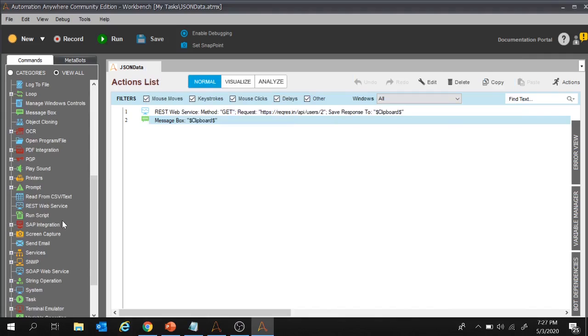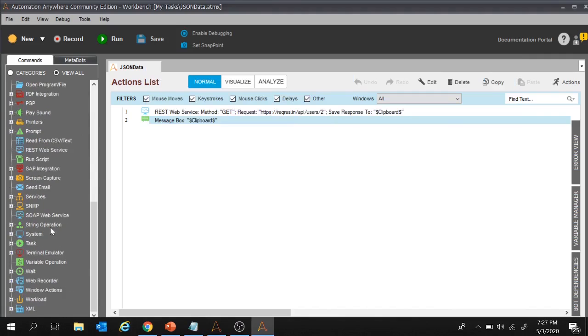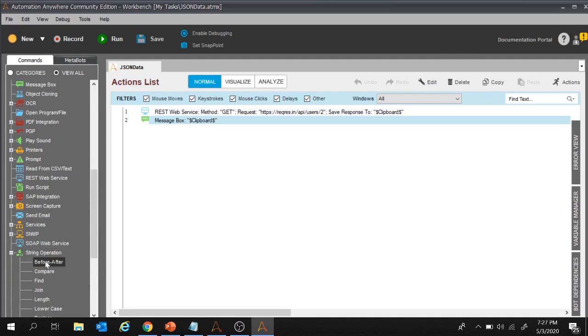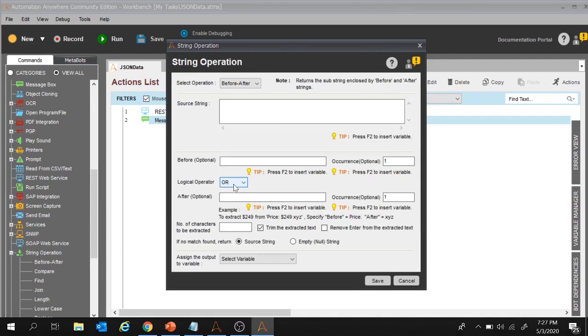Again, we are going to use the string operation command. So this is the string operation command. If I expand this one, here we have multiple string operation commands. We will select this Before After. Let's drag and drop it over here. So this is the string operation command where this Before After operation is selected.